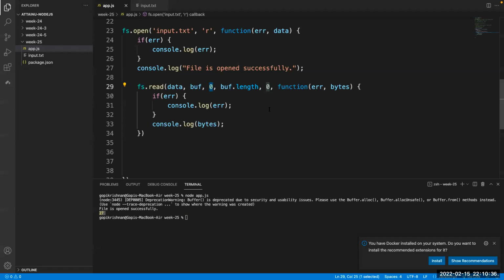Sir, what is the second 0? The first one is the offset. The second one is the position.